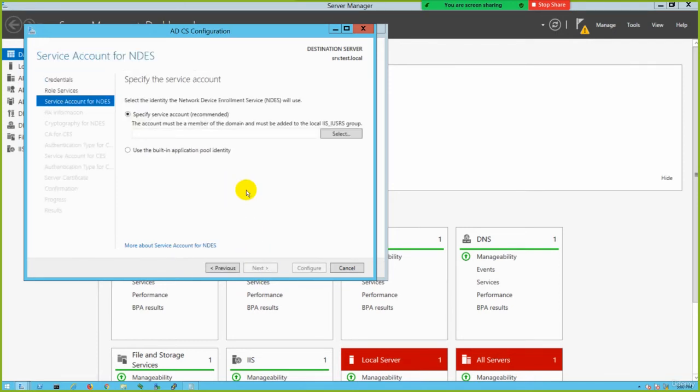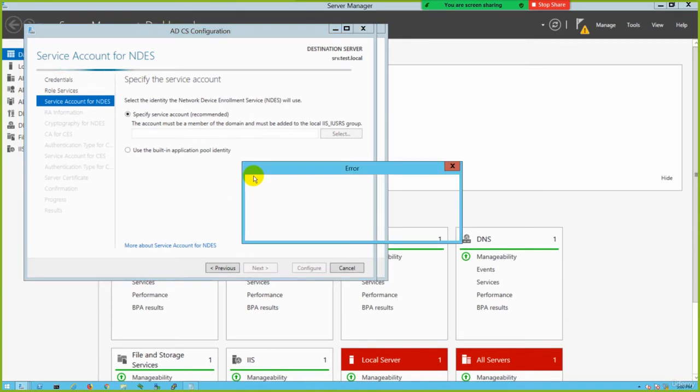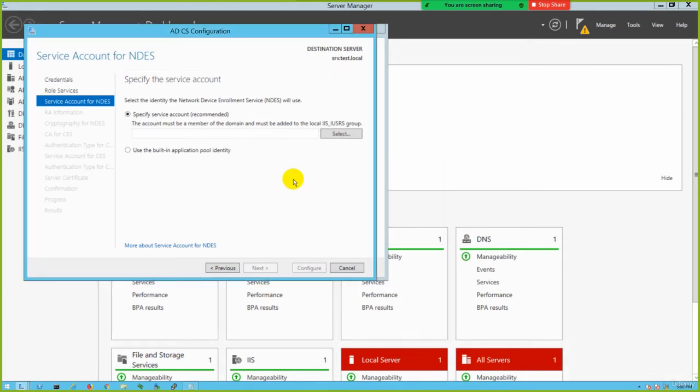and click next. Now the account which is recommended, they say that the account has to be an IIS user, meaning the web server. So I say administrator, specify, select, and here I say administrator, and abc@12345 is the password, but it will give me an error. Okay, they say that account is not a member of the local machine, and it's true.